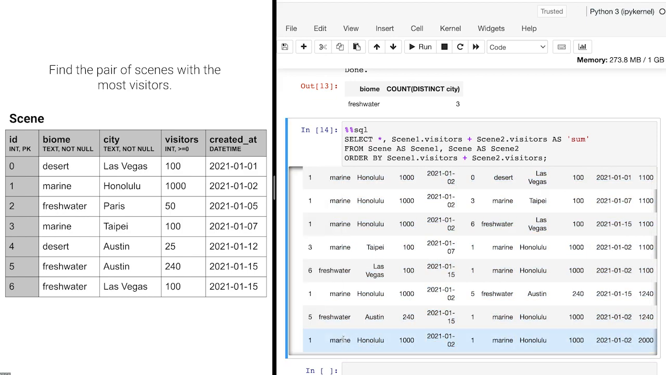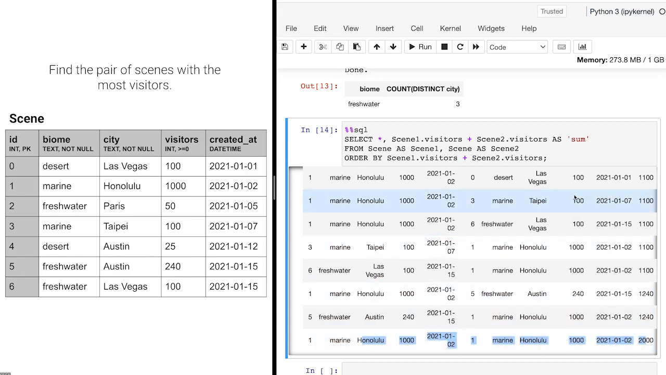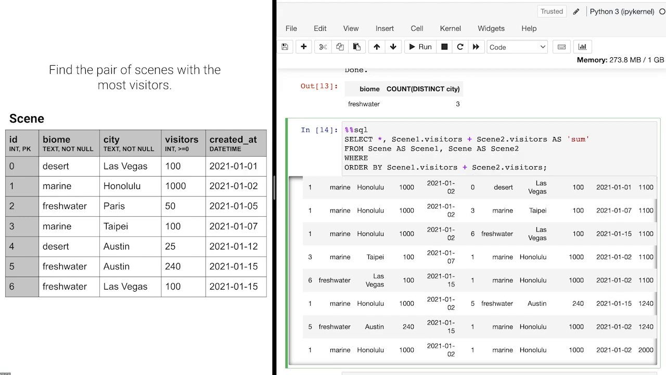So here what you'll find is that we just summed Honolulu with itself. So we want to filter these out. We don't want the same city counted twice, right? So here we're going to actually check where scene1.biome is not equal to scene2.biome, or scene1.city is not equal to scene2.city.